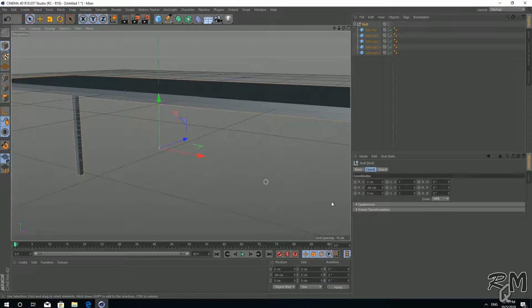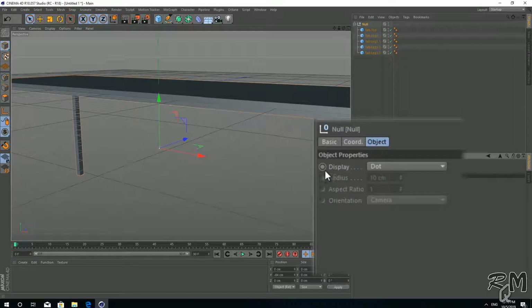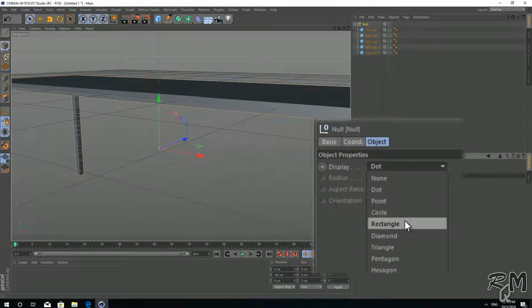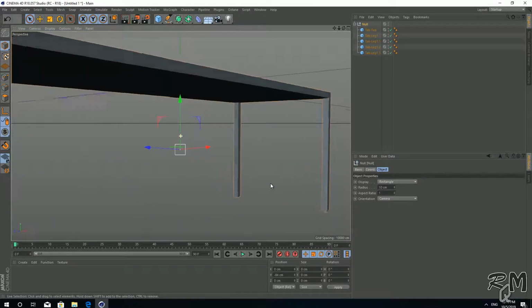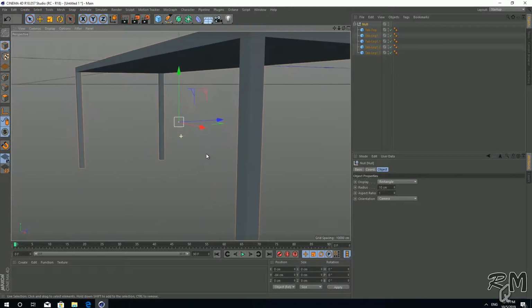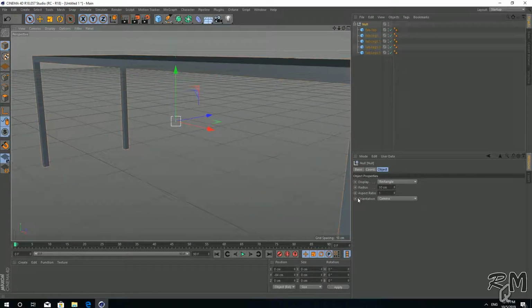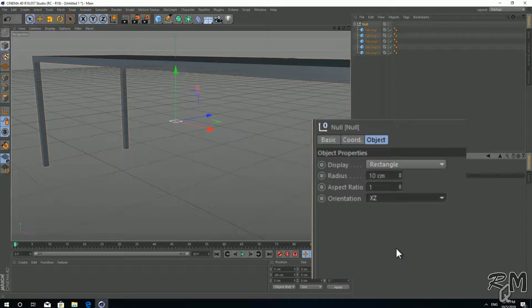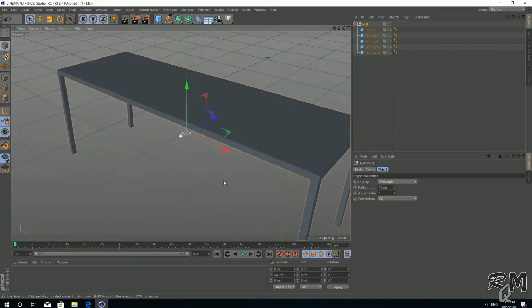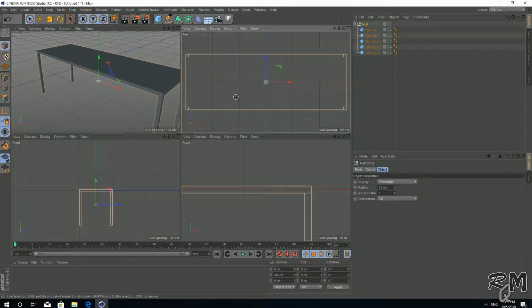When you select the null and zoom in the viewport, you will notice that it is just a dot. You can change it. Select the Object tab in the Attribute Manager. Currently in the Display setting, dot is selected. You can change it to rectangle. Now if you rotate the scene, this rectangle is also rotating with the scene camera. As you can see, it is because of the orientation attribute. Currently there is camera selection. I will select XZ to align the rectangle with the XZ plane.